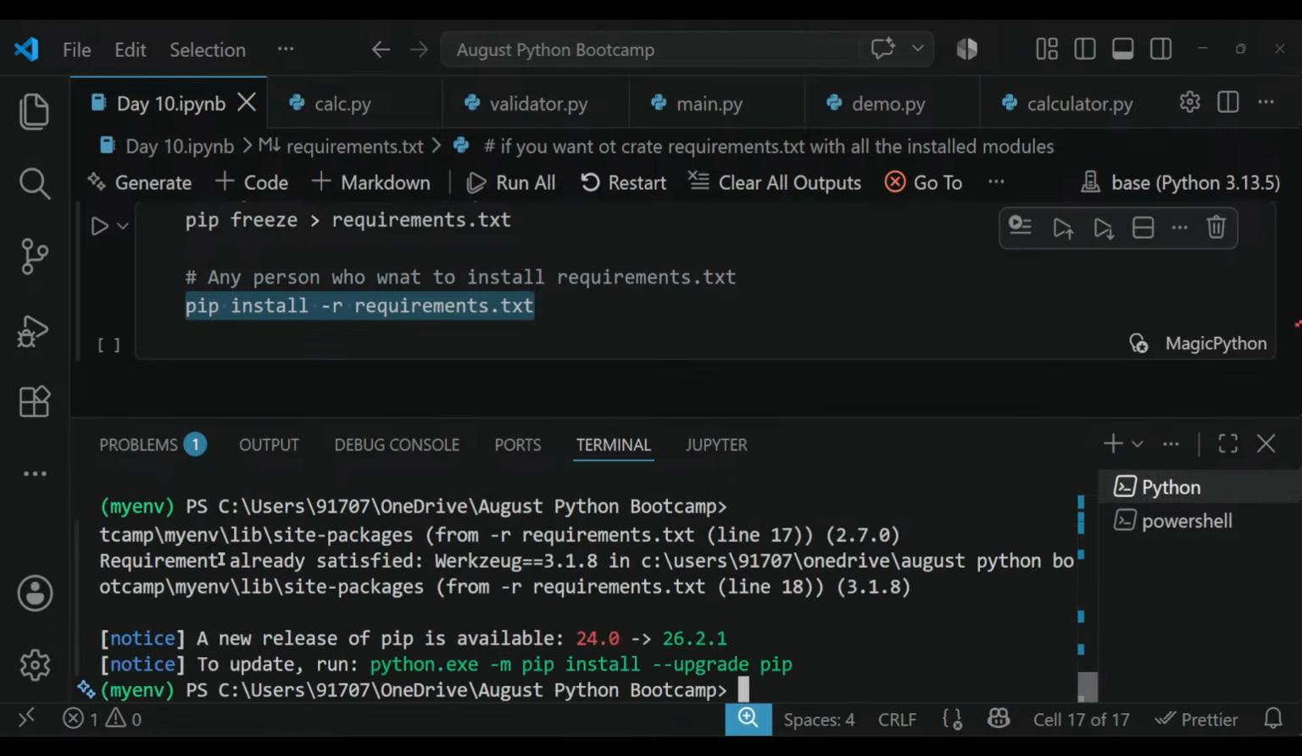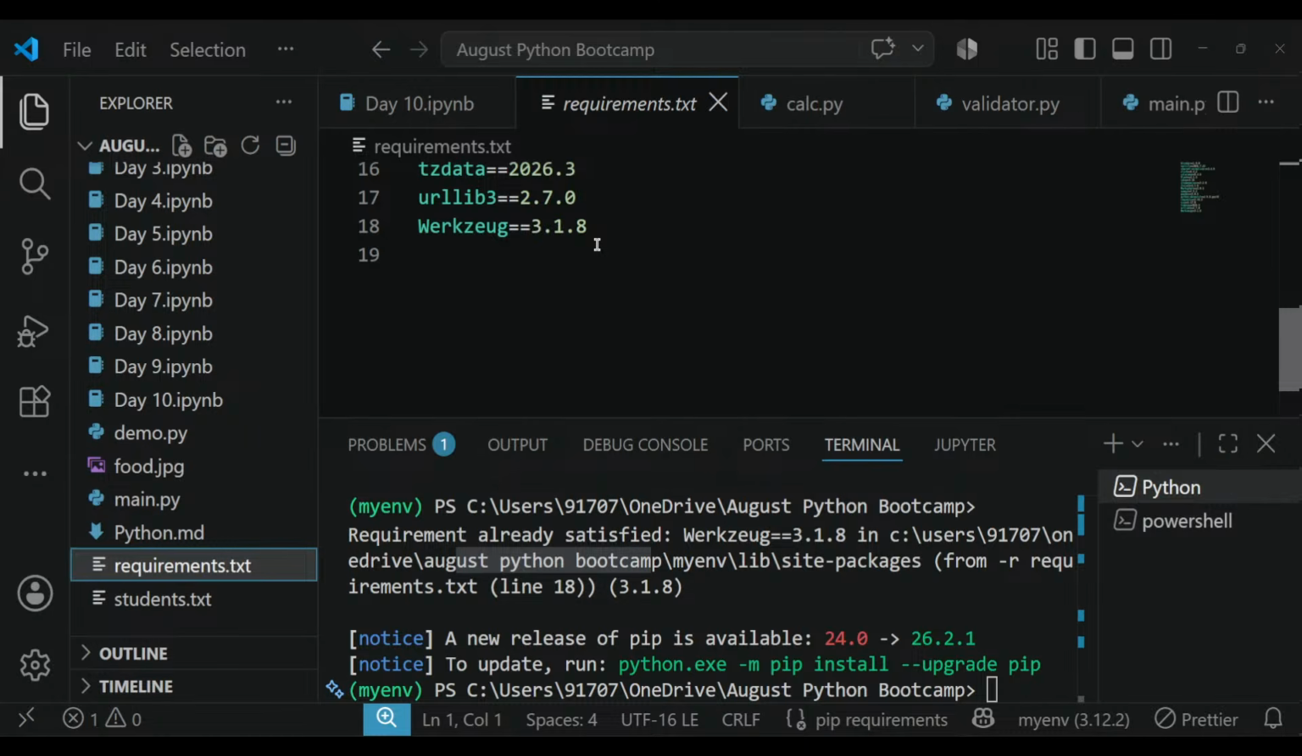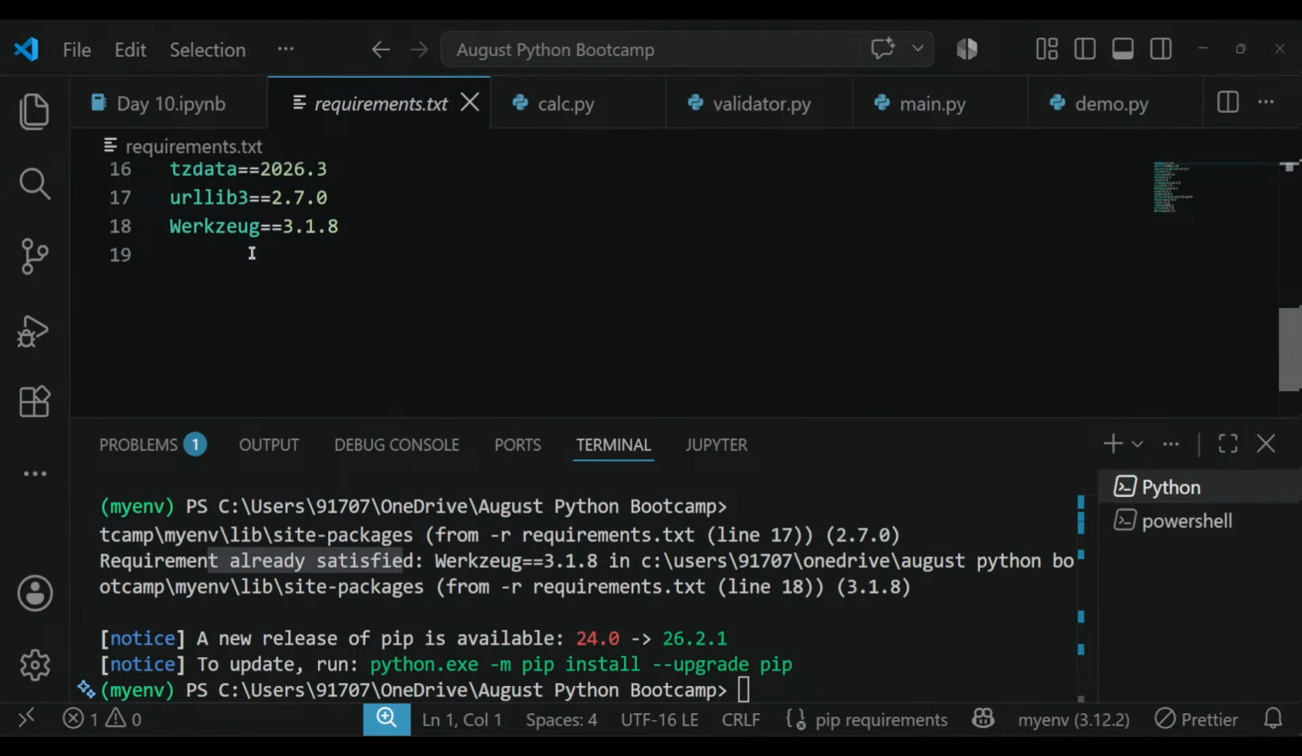Okay. And when they paste this command, everything will be installed automatically. In my case, it says requirement already satisfied because I have already installed these things. But if the person does not have these things, they will just write this command and everything which is present in this requirements.txt, along with the same versions, will be installed. Every module will be automatically installed.